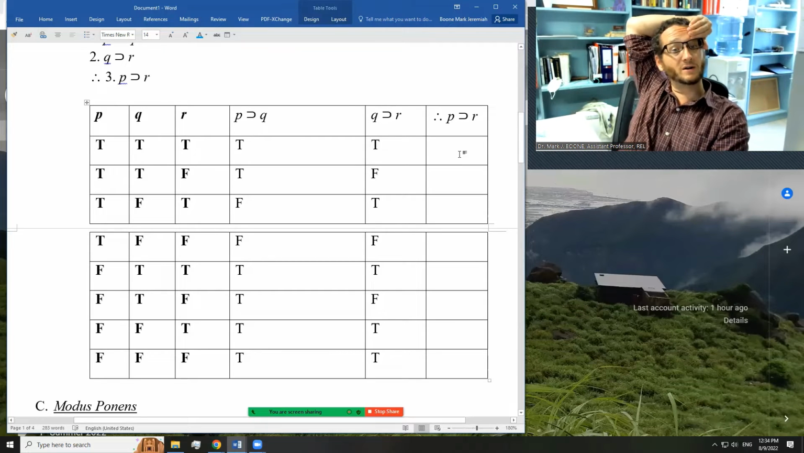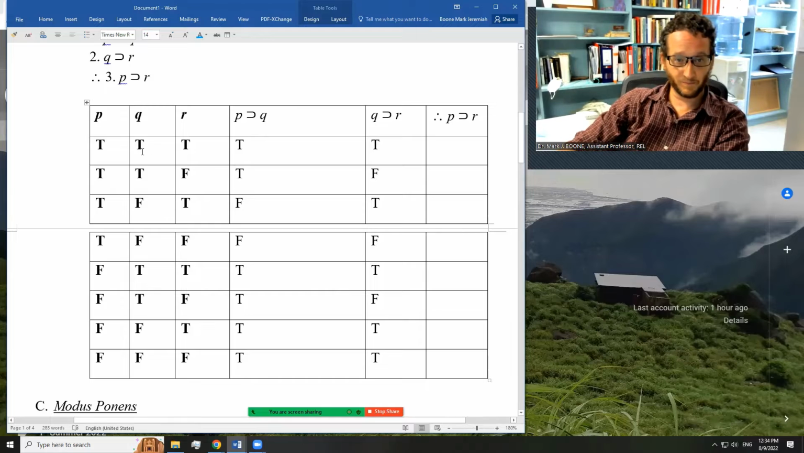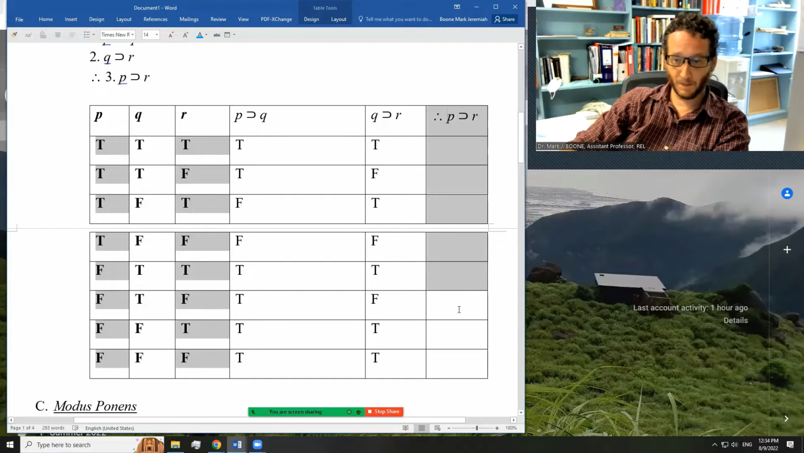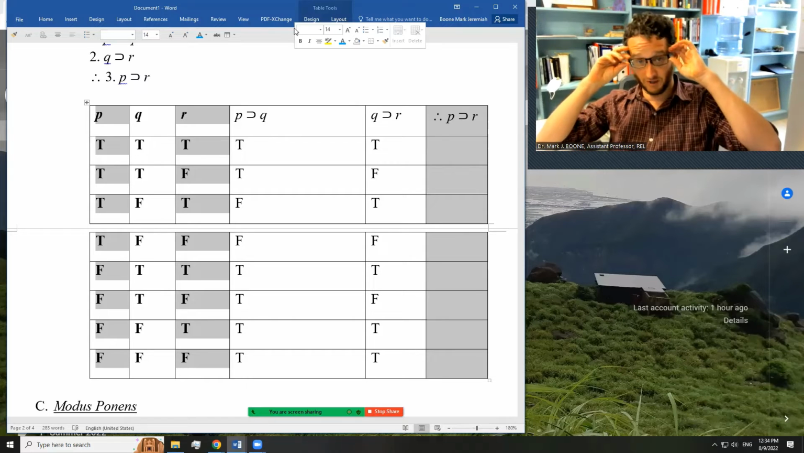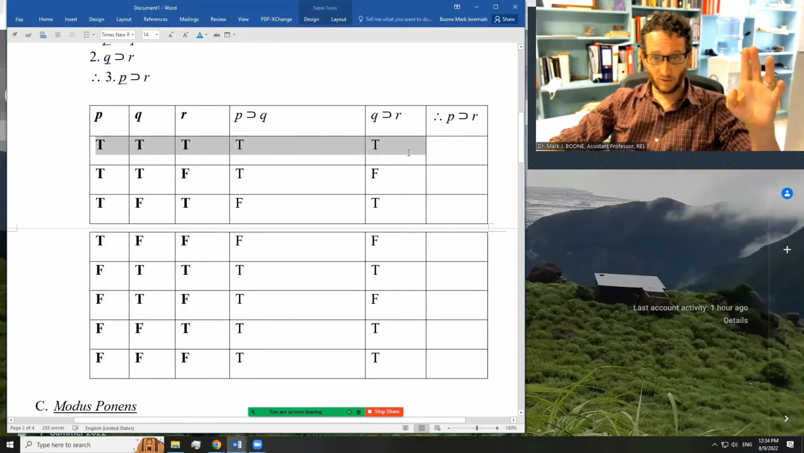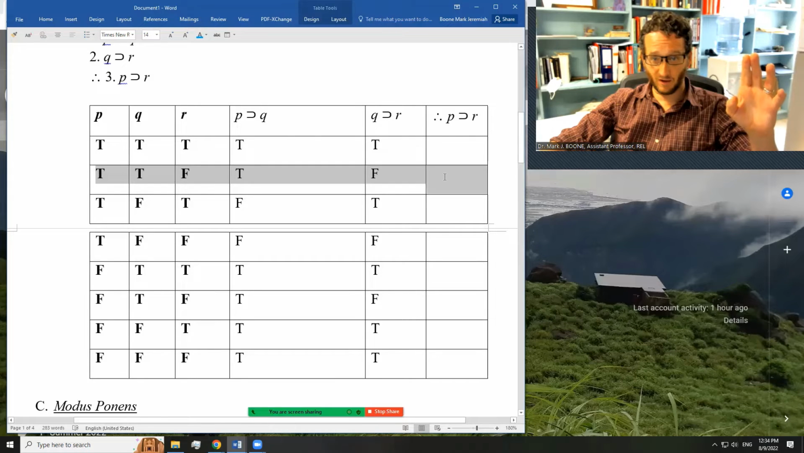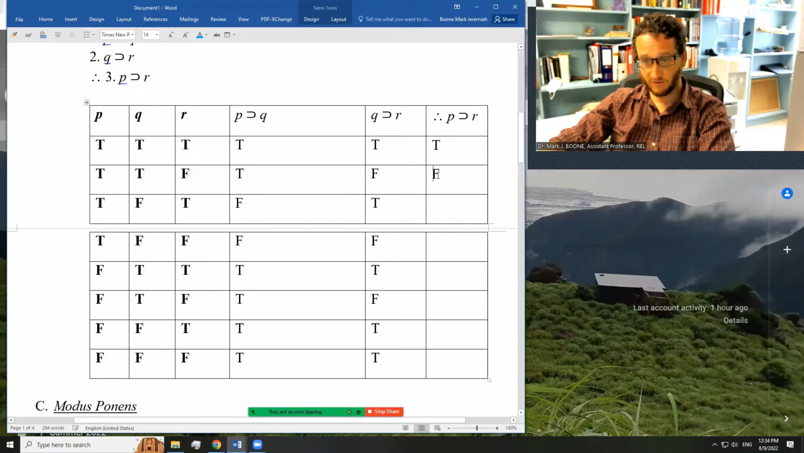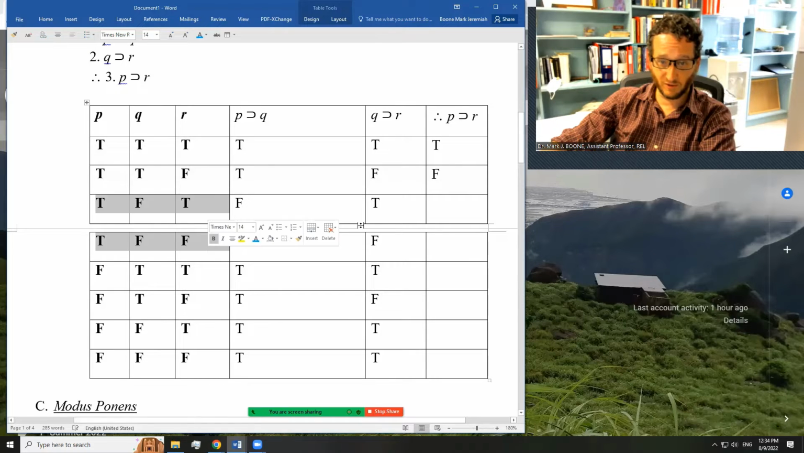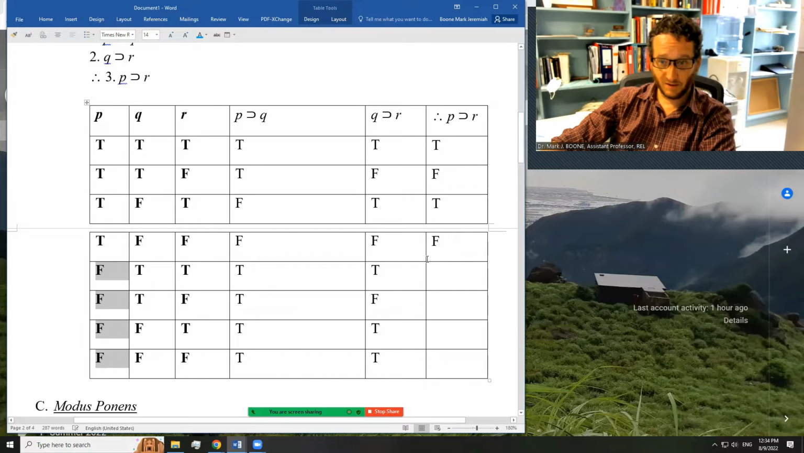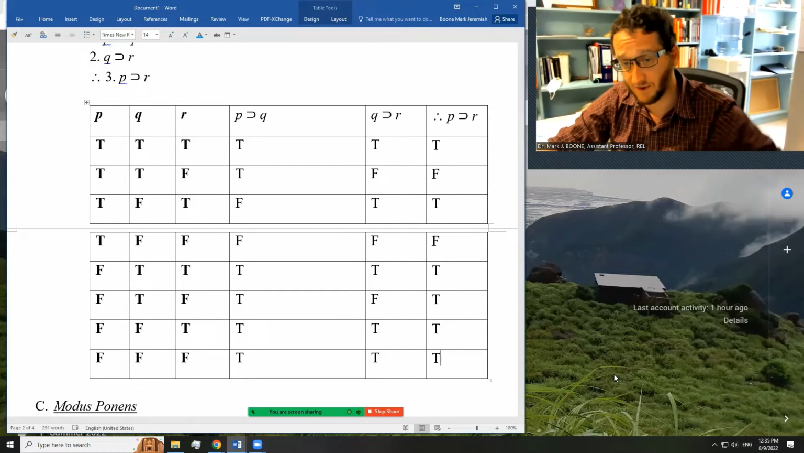Okay, P horseshoe R. It's going to be true except where P is true and R is false. So P and R are true and false in our first two rows of the truth table, and then true and false again in our next two rows of the truth table. And then the next four rows, the antecedent is false. So we can't say the conditional proposition is false, so we have to say it's true.